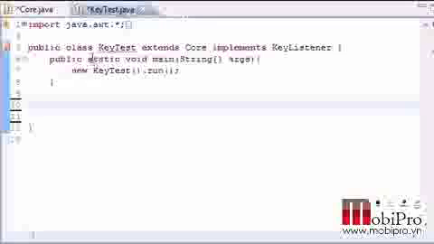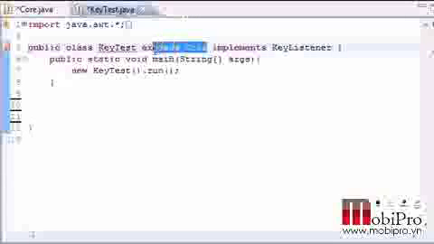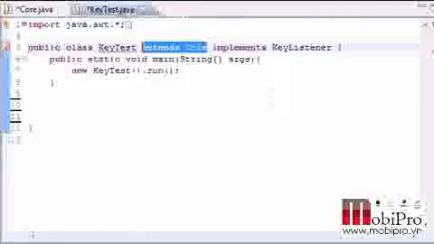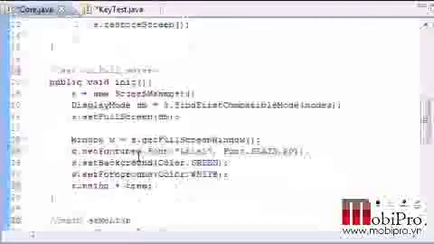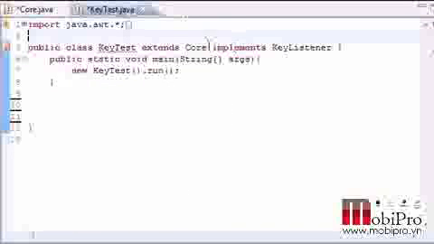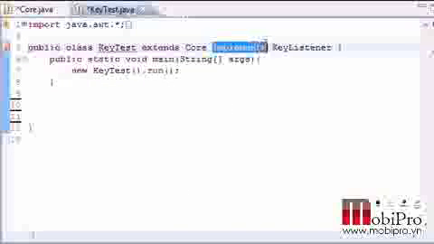I went ahead and made another class right here called KeyTest to demonstrate what I'm going to be teaching you, and that's how to get keystrokes or events from the user. As you can see, instead of having to type all that code again, I just extends Core, which means it inherits from this Core.java, and now it inherits everything in here. How awesome is that?